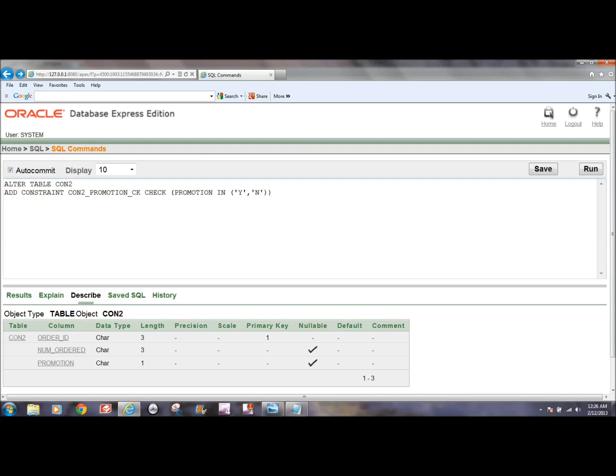The question is, does our customer get a promotion? Y means yes, N means no. We don't want someone putting in W, A, Z, P, or any other letter, because it will have really no meaning for us. It has to be either Y for yes or N for no. So we want to put this constraint. How do we do it?